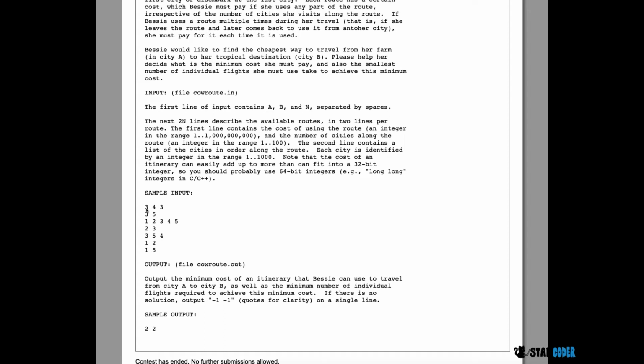So the input is going to be read as such. We're going to have two numbers. The first number is going to be the cost of this entire route, meaning if I travel from city 1 to city 3, it's going to cost 3. And if I travel from city 1 to city 5 using this route, it's also going to cost 3. So we have the cost, the number of cities, then the route, and we're going to have N routes. The first number here is A, this is B, and we're going to have N.